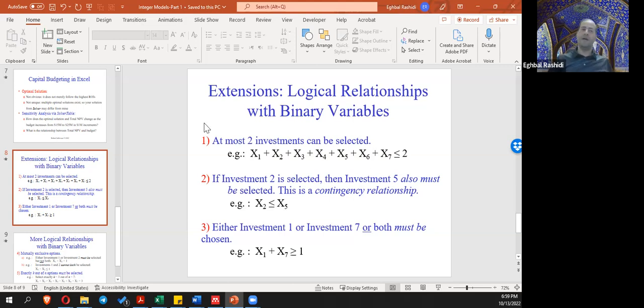Another scenario is conditional investment, or contingency investment. That means that if you invest in B, you also have to invest in C. Suppose that if you invest in investment number 2, you would have to also invest in investment number 5, but it doesn't work the other way. If you invest in 5, you don't have to invest in 2. So if you invest in 2, you have to invest in 5.